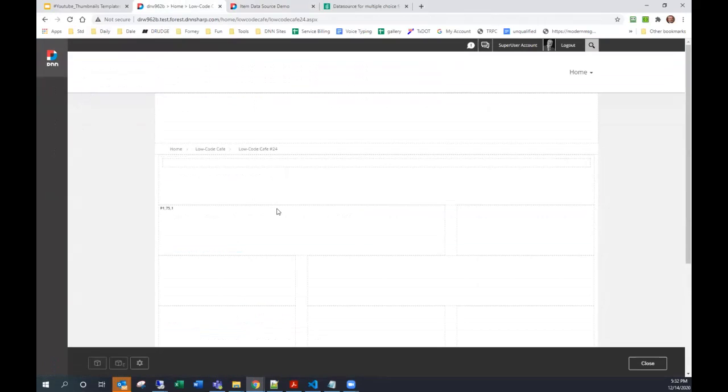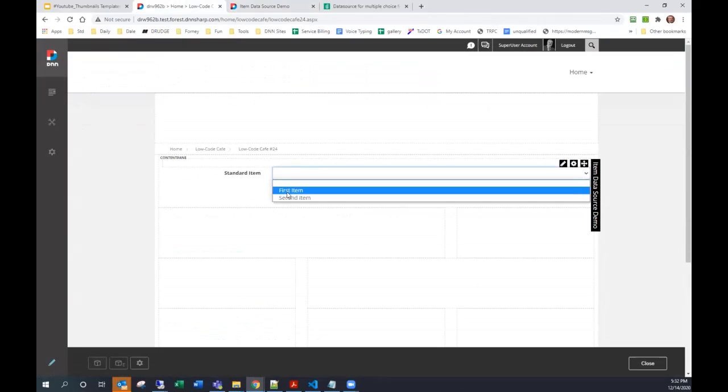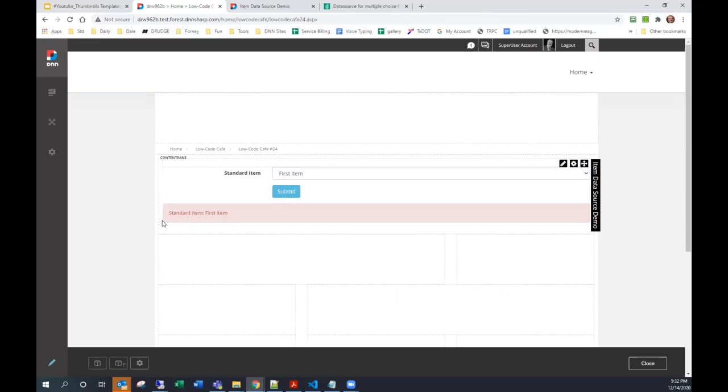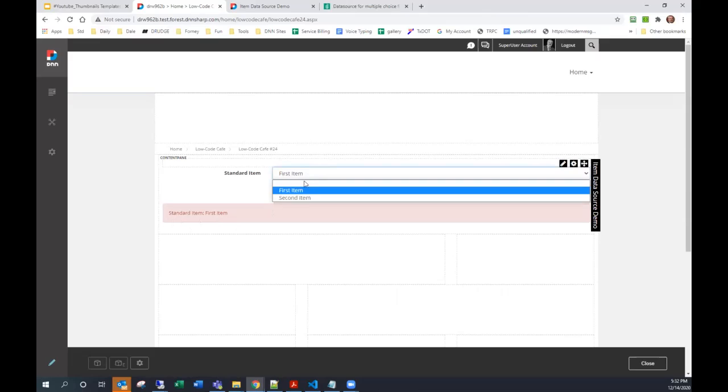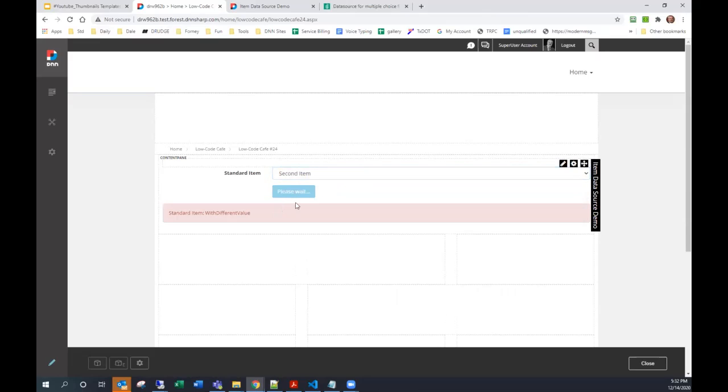If we refresh the screen, choose the first item and hit submit, the error message that we see below says standard item is first item. If I change the value to second item, standard item has a different value.